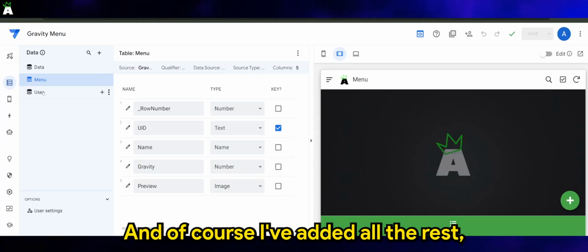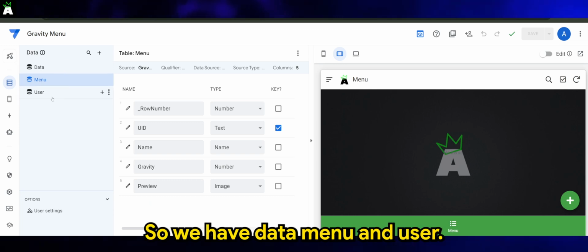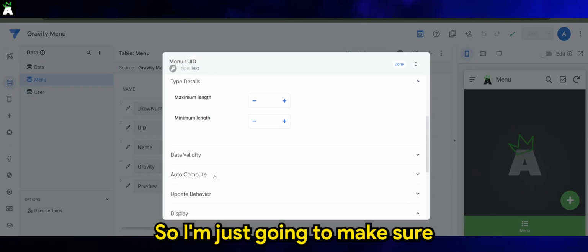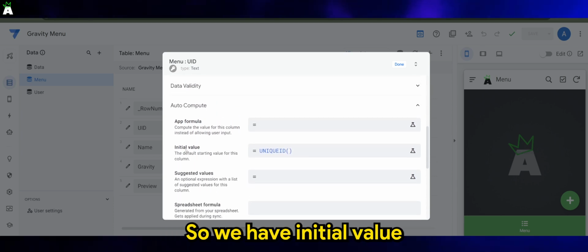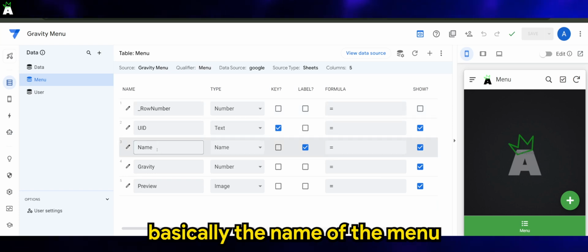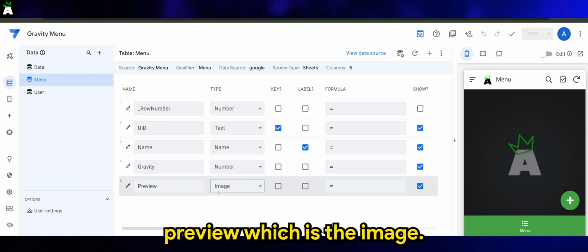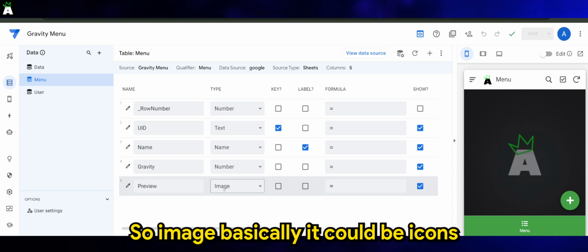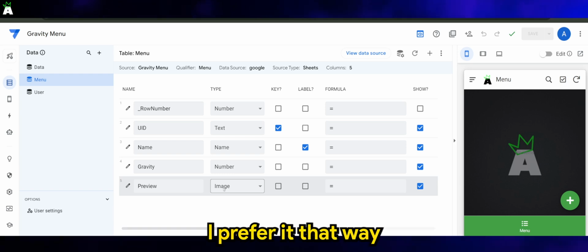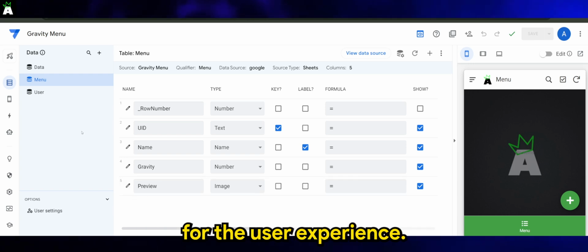And of course, I've added all the necessary tables in. So we have data, menu, and user. So we'll just go one by one. So for menu, we have unique ID. So I'm just going to make sure everything's in place. So we have initial value, which is unique ID. Then we have name, basically the name of the menu. Gravity, which is number. Preview, which is the image. So image basically could be icons or any menu images that you want to use instead of words. I prefer it that way so that it's much more pleasing for the user experience.